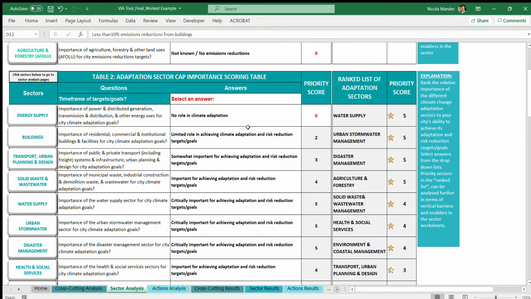We use a very similar process for the adaptation sectors. Again, quite useful potentially to just record what kind of time frame you're thinking about when considering targets and goals against which to rank your sectors' importance.